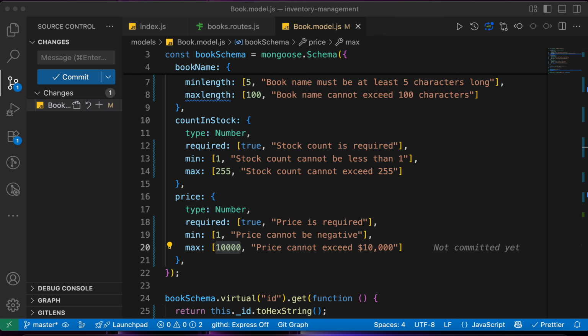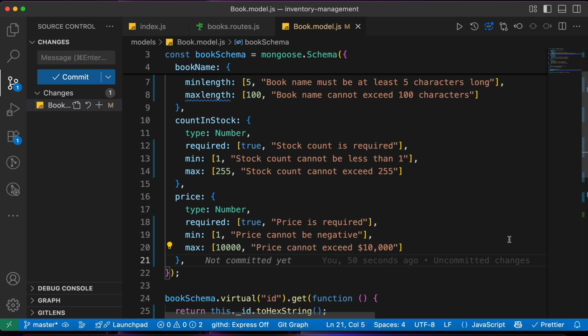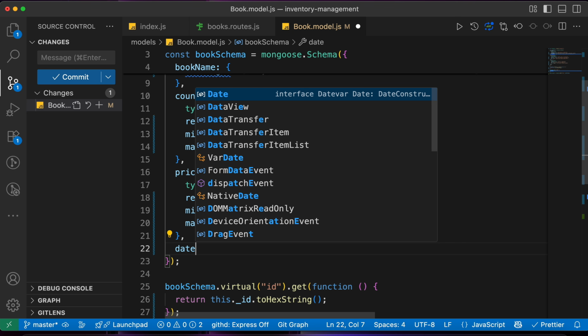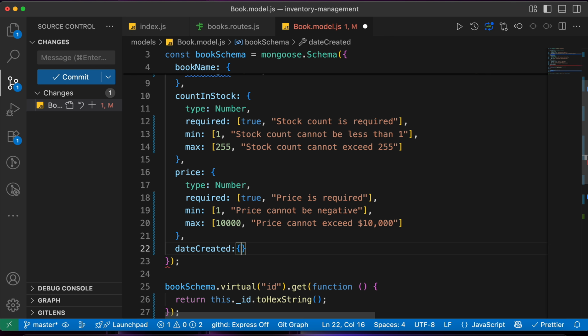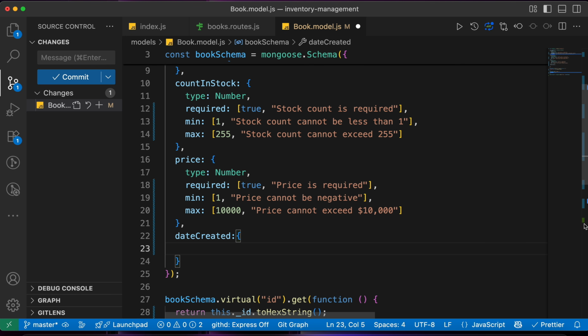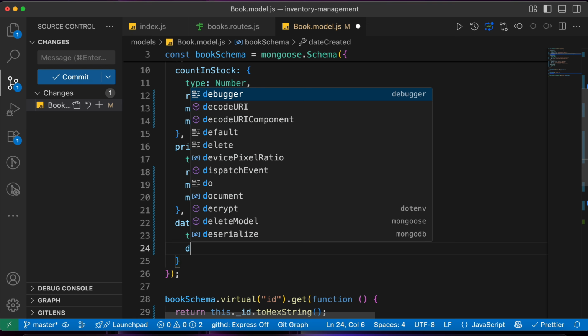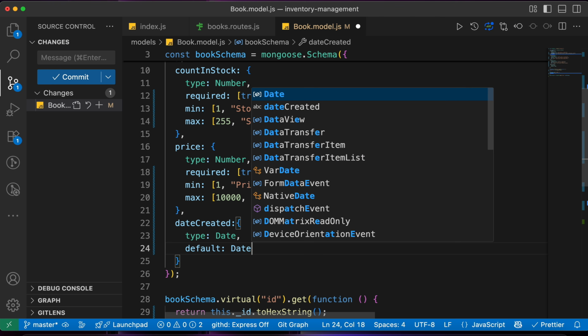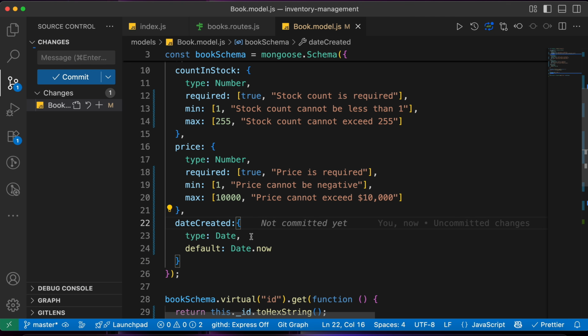Now we want to add another property: the date created. So here we're gonna add a new property, date created, or you can name it created or added. The name is up to you. And the type of it is Date, and the default is gonna be Date.now, like this.